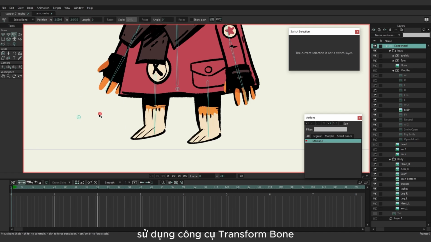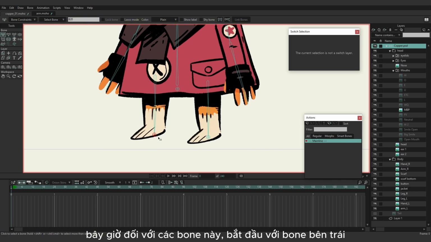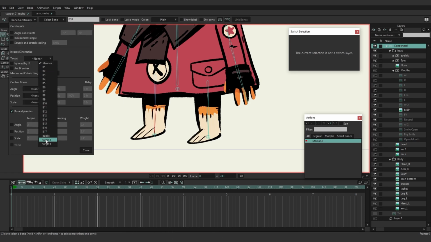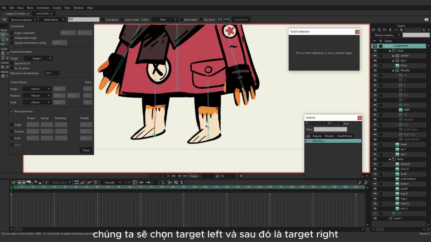Using the Transform Bone tool, we can grab one, move it over to the bottom of the first foot, and then the second just like this. Now, for these bones, starting with the left one, I'm just going to type in target left, and then this one can be target right. Now, we can go over here to our legs, and we'll click on the back leg first, go to your bone constraints. Under target, we'll choose target left, and then target right.